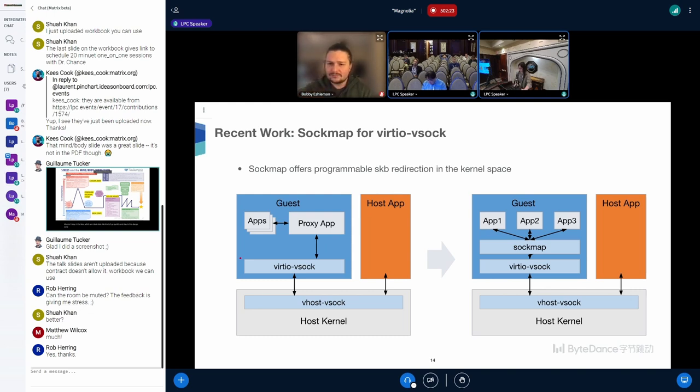We have the use case that we have multiple apps in the guest space, and we have to aggregate the traffic and then send that to a final destination. So we need a proxy app in the user space to aggregate the data. And by using sockmap, we can actually reduce the amount of data copying between user space and kernel space.